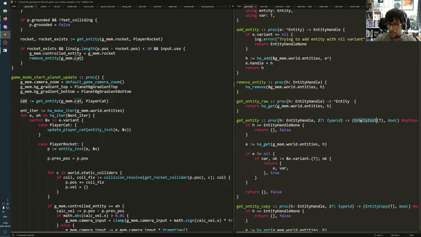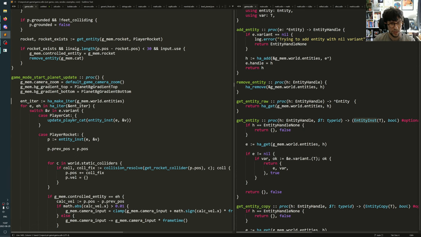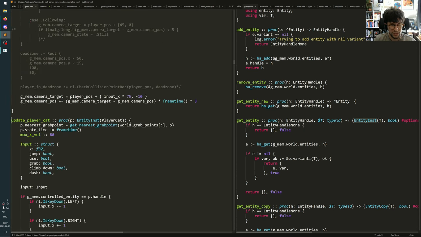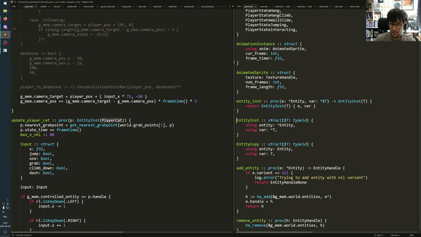is an entity instance. So then, for example, this update player cat will take a player instance that says, okay, I expect a player instance of the type player cat. And then this entity instance in turn is just a struct that has two fields. One is the entity and the other is the variation.